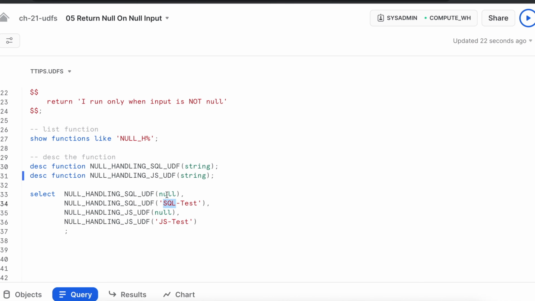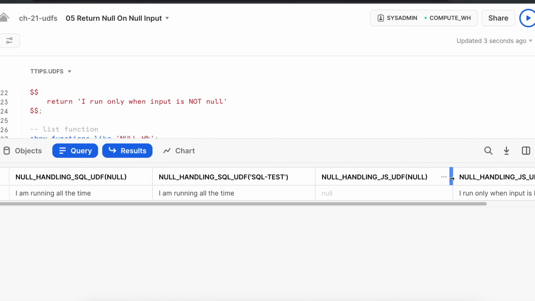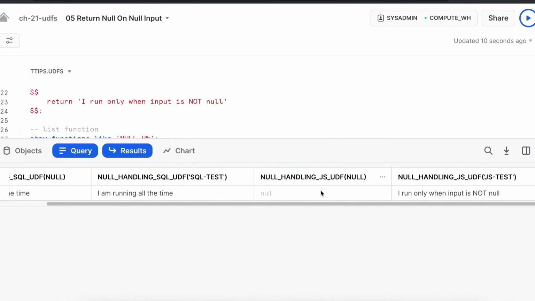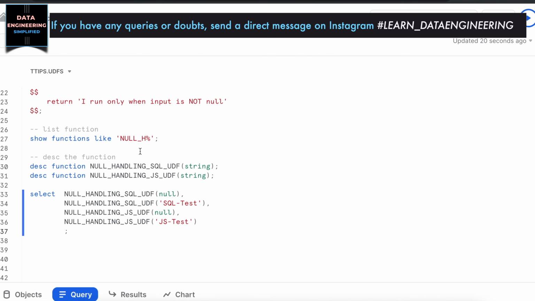Now let's test this function. I am passing a null value and a non-null value to both the functions, and let's see how they behave. For SQL, even if I have passed null or not null, its behavior does not change. However, for JavaScript, when I pass a null value, it returns a null value. When I pass a not null value, it actually executes the expression. So now you know clearly when you should use a JavaScript function and when you should use an SQL function.